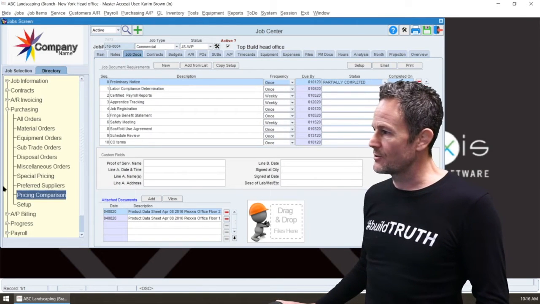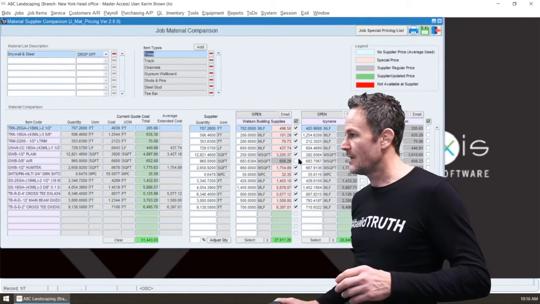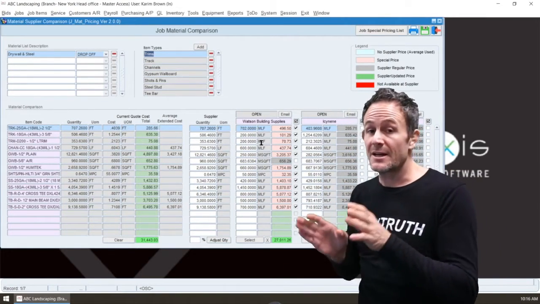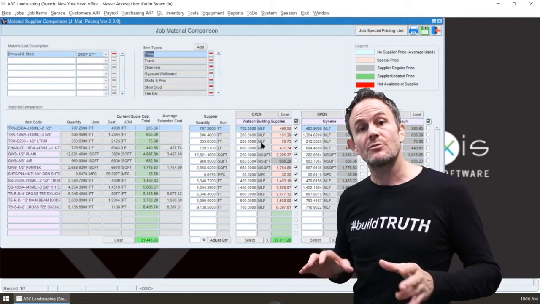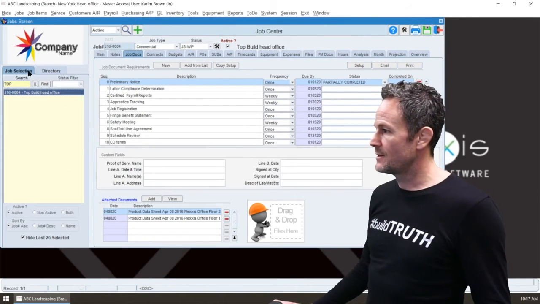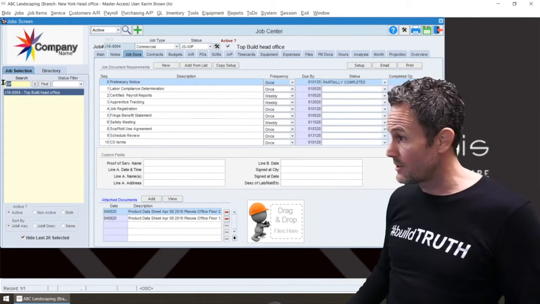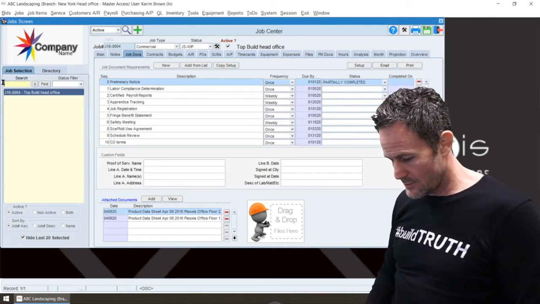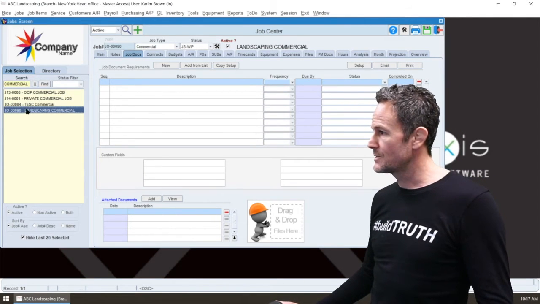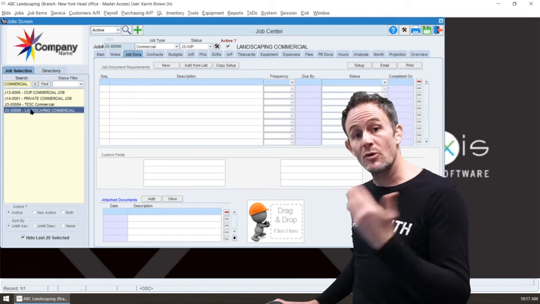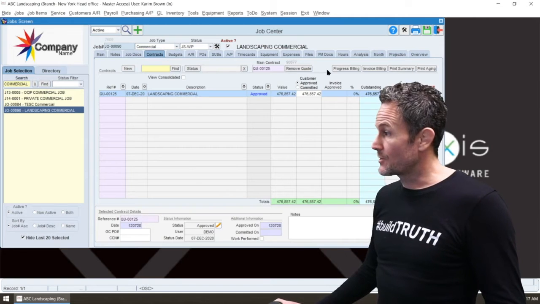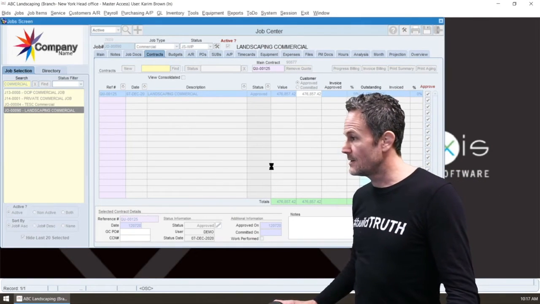Okay, so watch this. I go to directory, price comparison, and this will let you pick 3 vendors, compare the pricing, and then select the vendors even on a by item basis, so you have job special pricing as purchase orders go out. Now, let's go to SOV. I'm going to go back to that landscaping job that we imported. Commercial. It was a landscaping commercial job, and there it is. Now, we didn't set up the SOV on this when we brought it into the PM accounting system, but I'm going to do that right now.